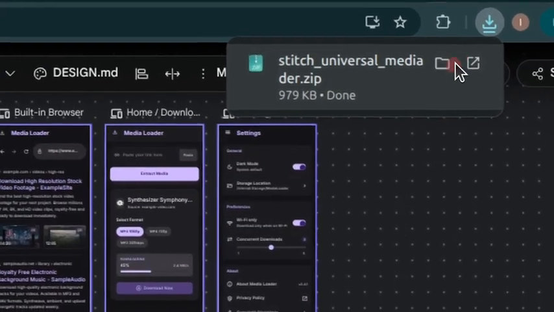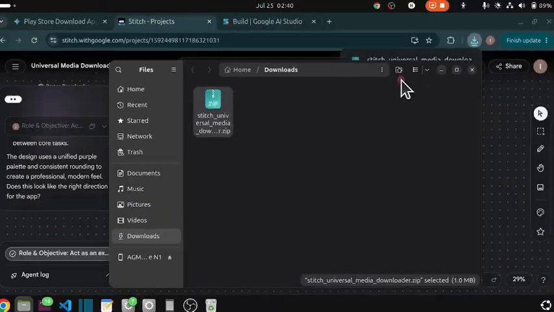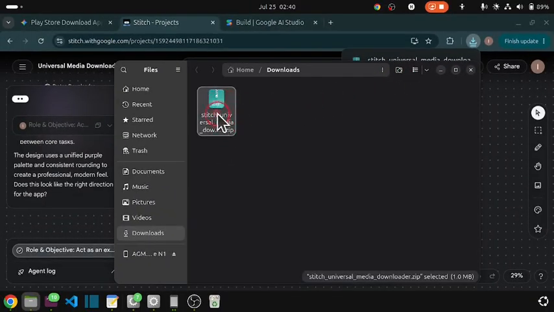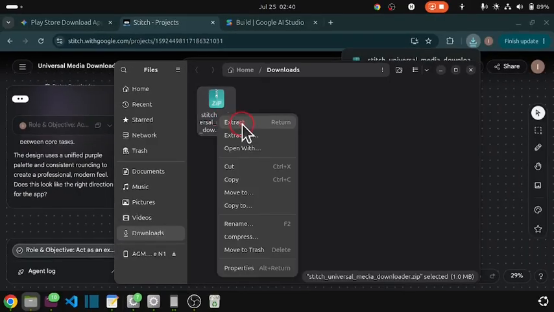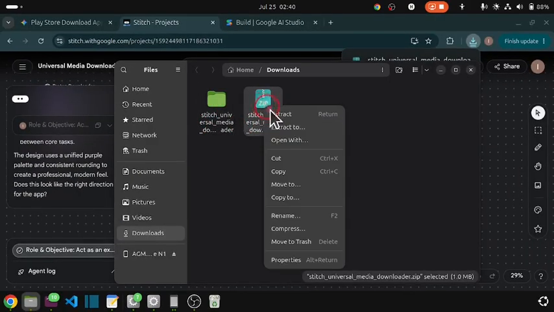So this is it. Go ahead and locate this zip file inside your gallery, which is your download folder. Unzip this file just like this, which is extract. Then remove this zip file, just move it to scratch.